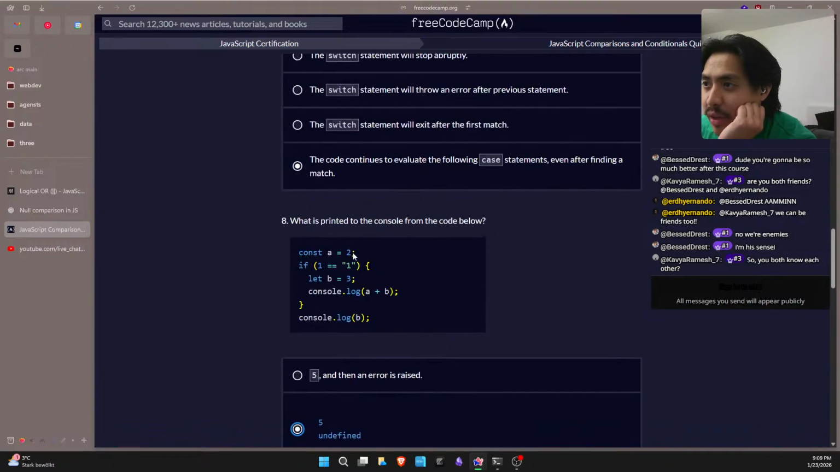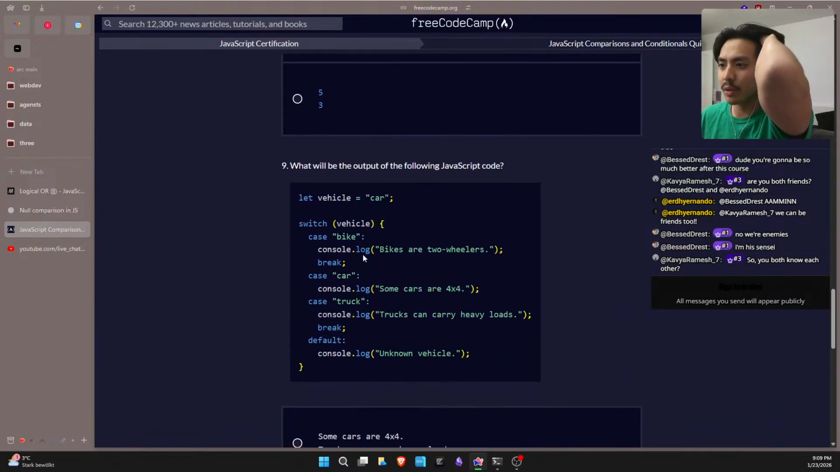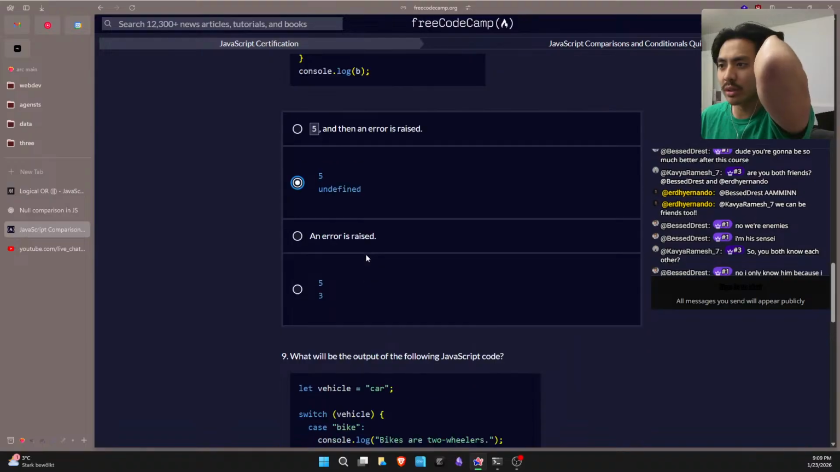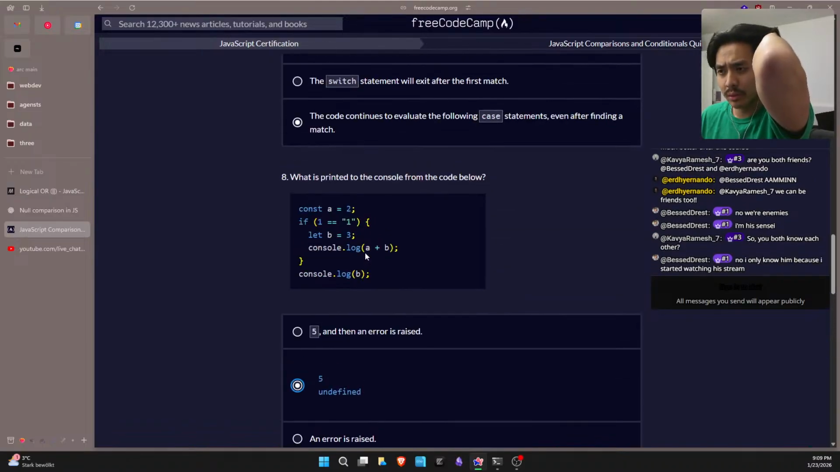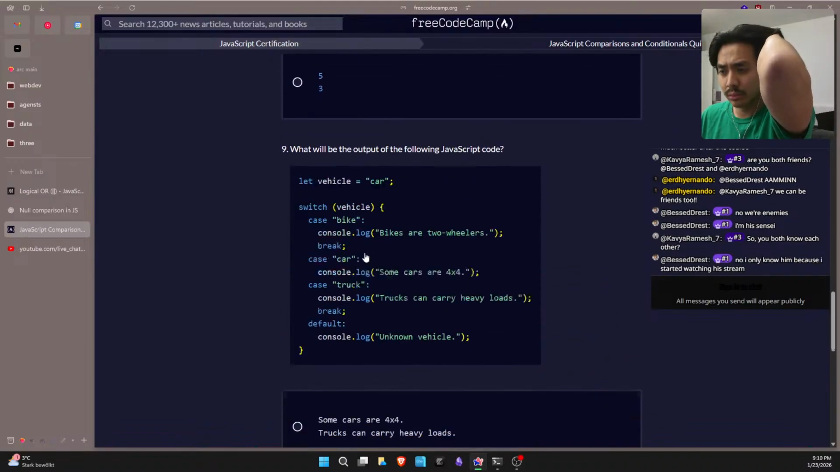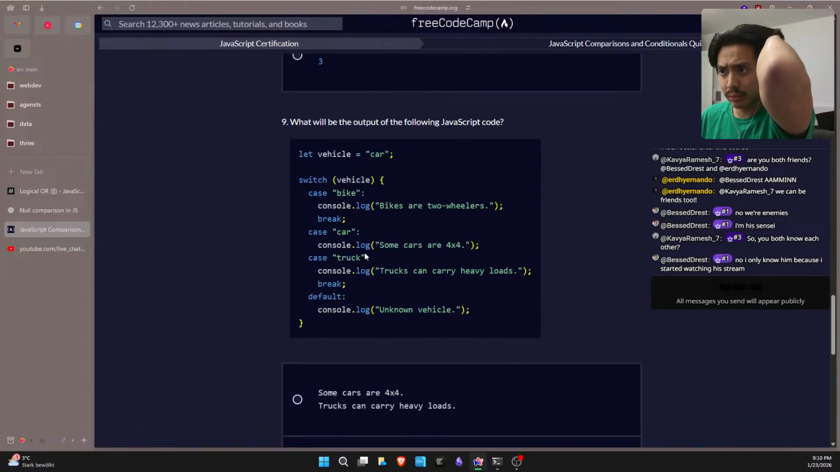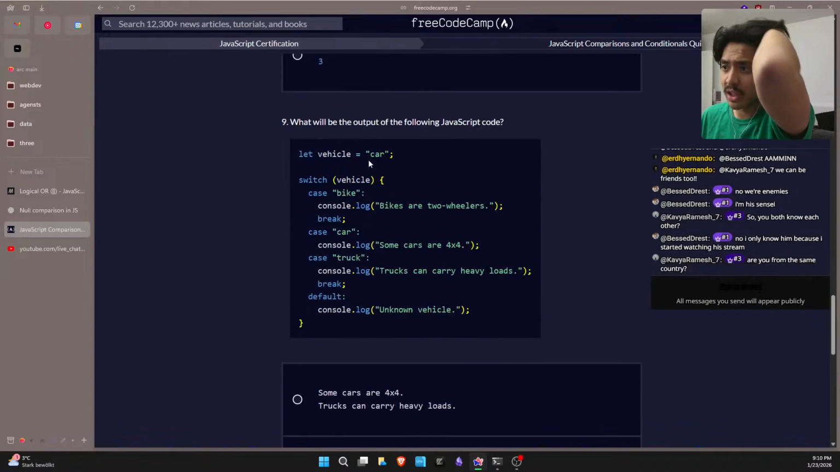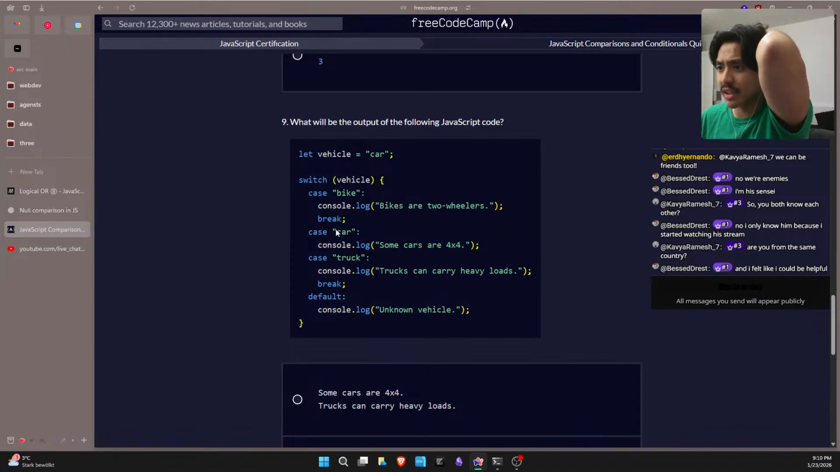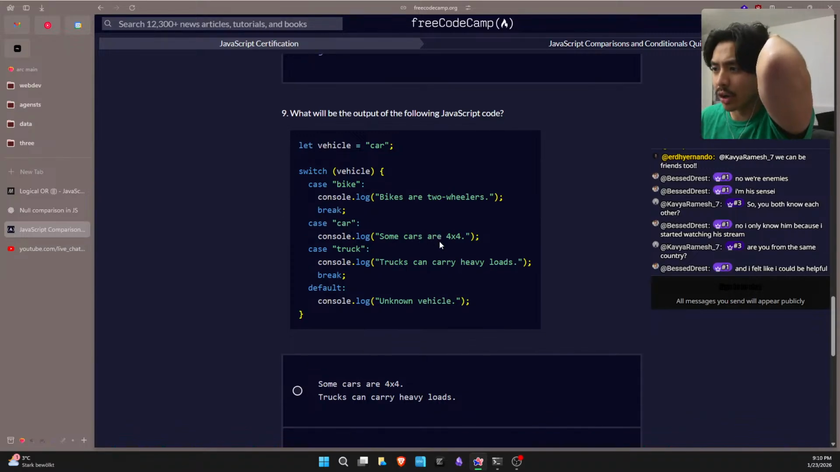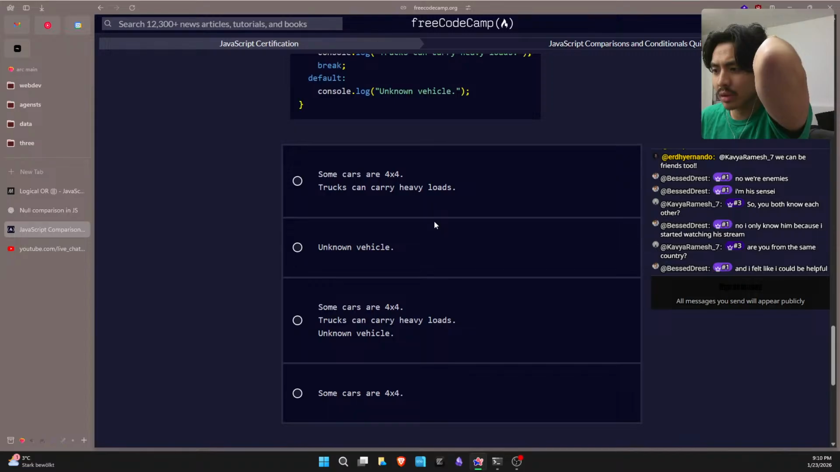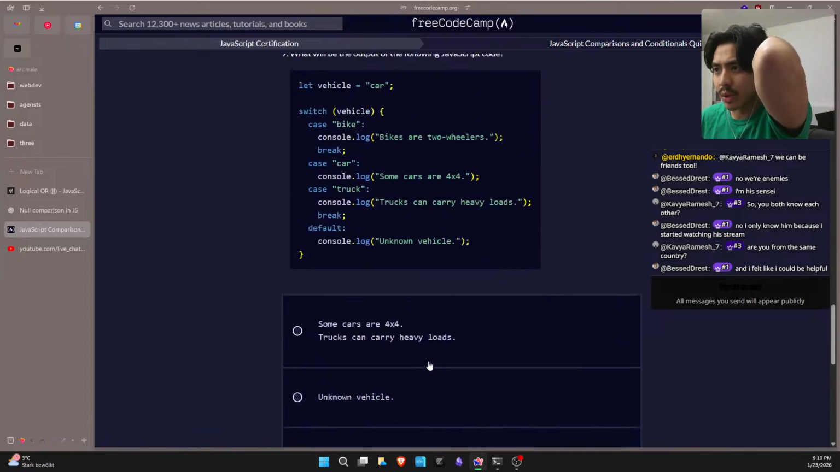It's going to be 5 and undefined because of that. Okay, what is the output of the following code? So since vehicle is car, it's going to be case car. Some cars are 4x4. There we go.